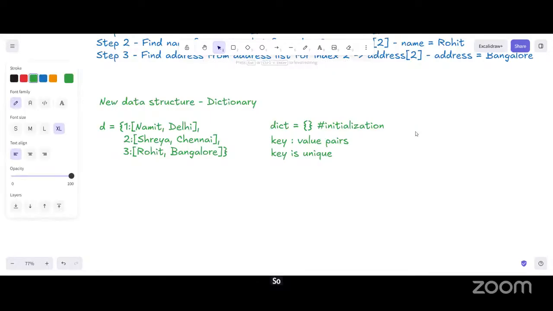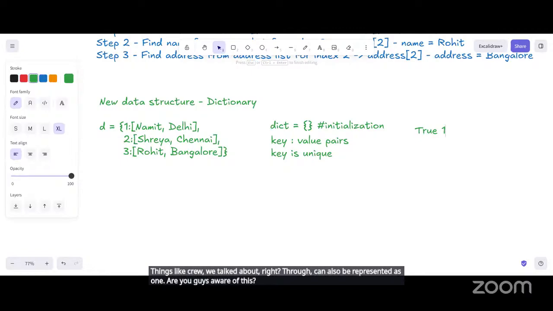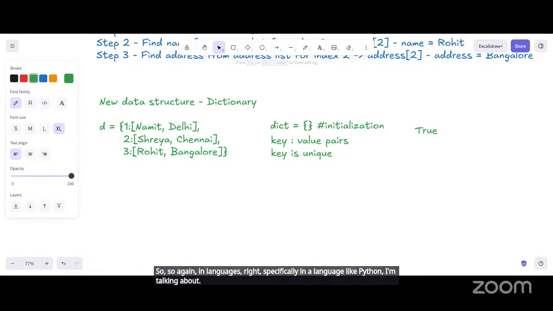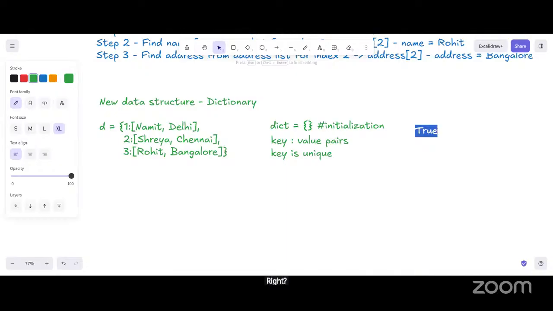Things like True, we talked about, right? True can also be represented as 1. Are you guys aware of this? And False is 0. Specifically in a language like Python, True is a keyword of a Boolean type. We know about types, right? We have Boolean type, we have numerical types. So this is a keyword for a Boolean type.